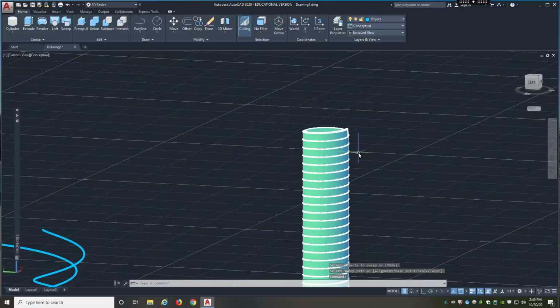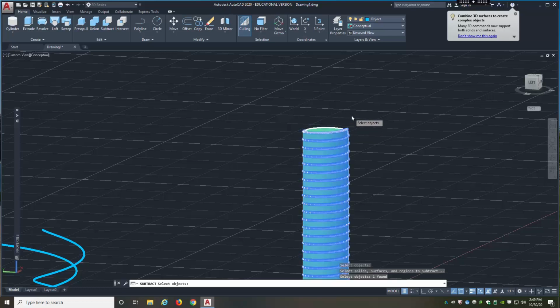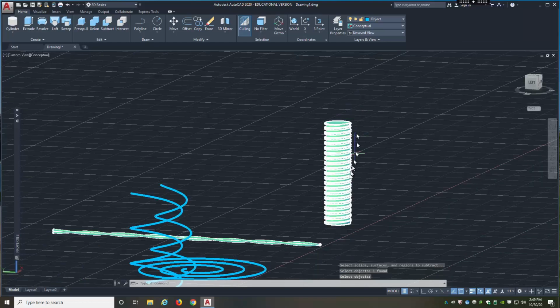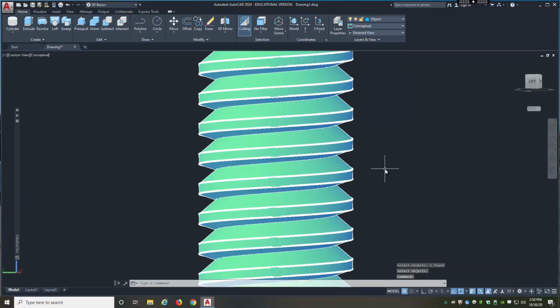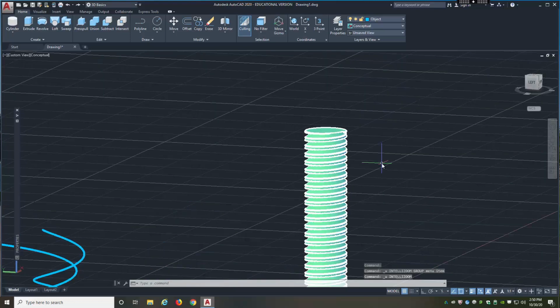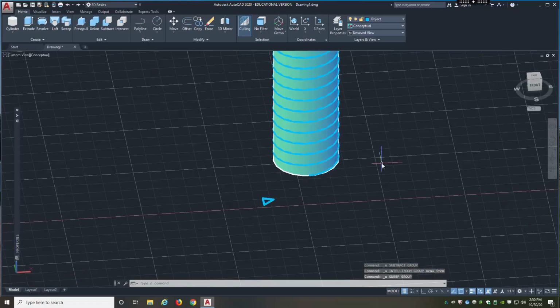All right, so once I've got that figured out, then we subtract, right? We do the old subtraction method, subtracting from that cylinder our helix, and you get threads. So if you needed to make threads, this is how you would do it. I'm going to undo just a couple of steps back. One more, there we go.